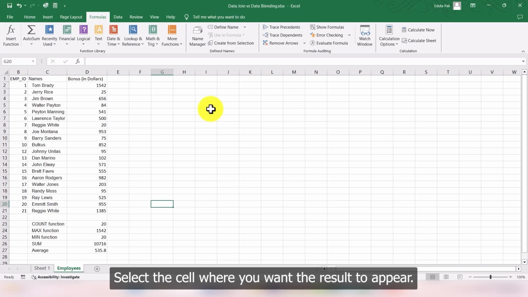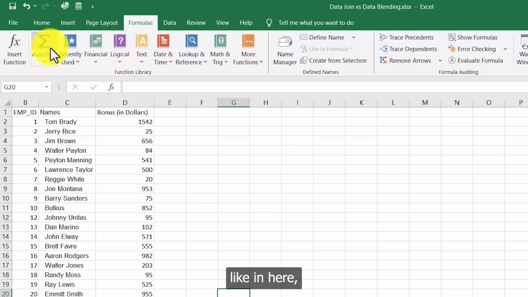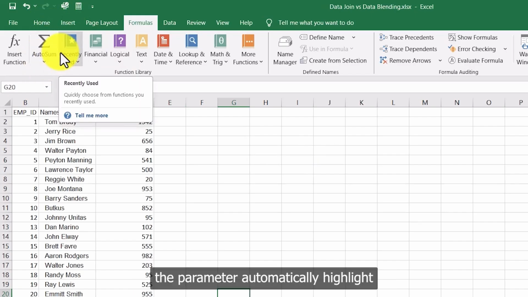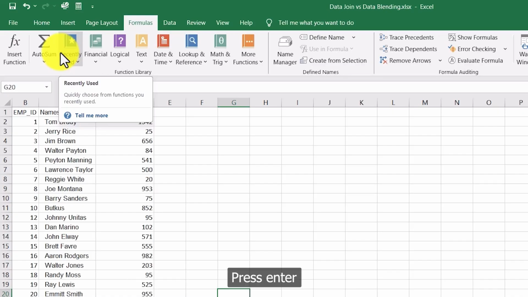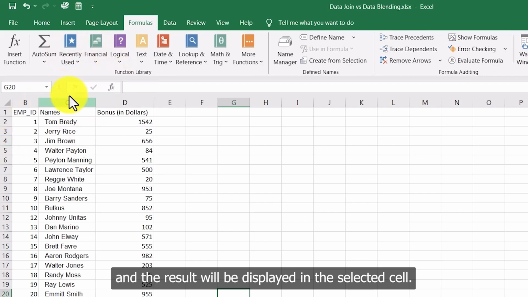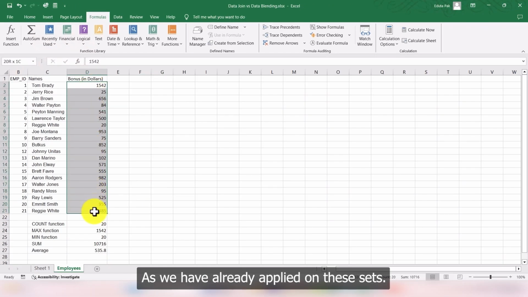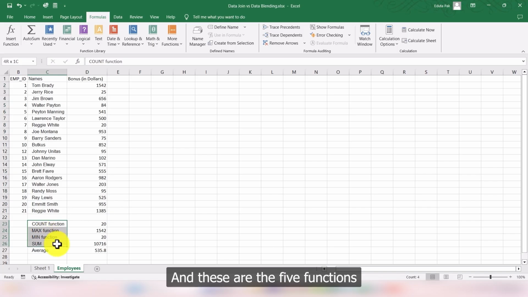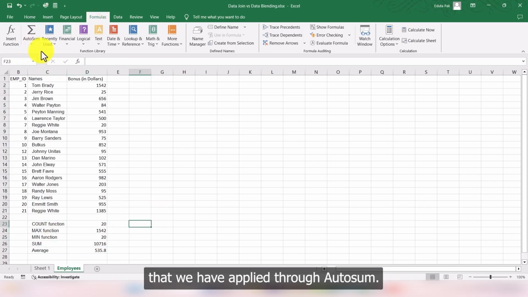Select the cell where you want the result to appear. Click on the AutoSum button in the toolbar, like in here. The program will automatically highlight a range of numbers. If the selection is incorrect, manually adjust it. Press enter and the result will be displayed in the selected cell, as we have already applied on these data sets, and these are the 5 functions that we have applied through AutoSum.